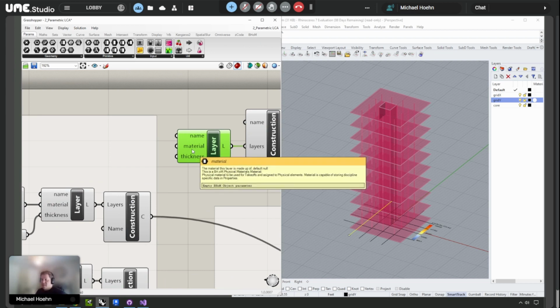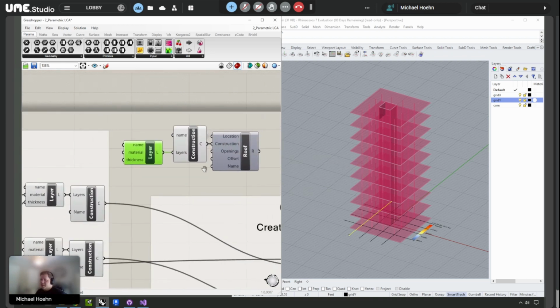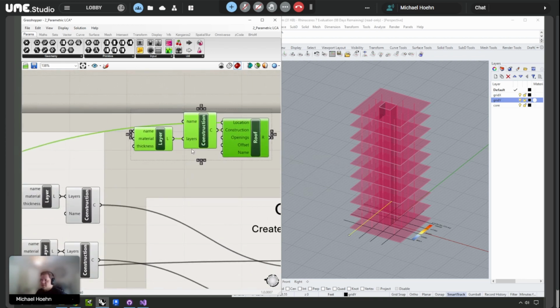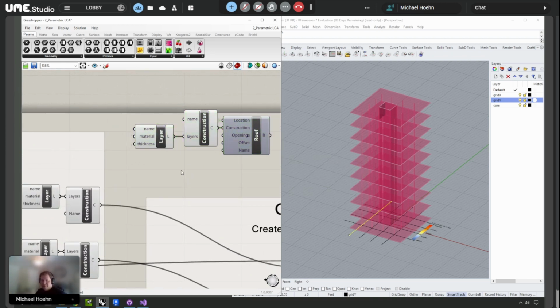So I could provide, this layer will consist of the following. It's going to be made of mass timber. It's going to be 4 inches thick, and it's going to be called whatever you want to call it. The same applies if you want to have a complex layering of something, right?